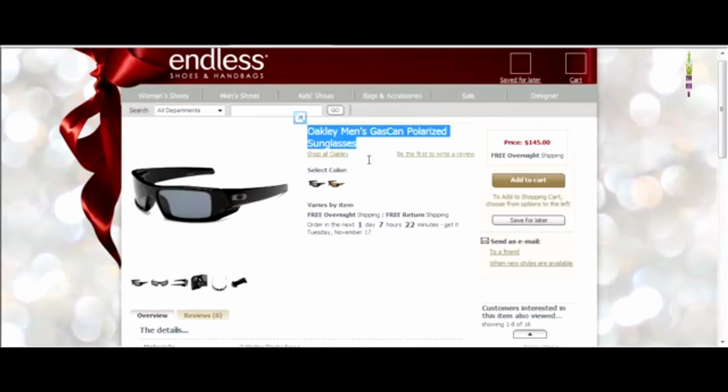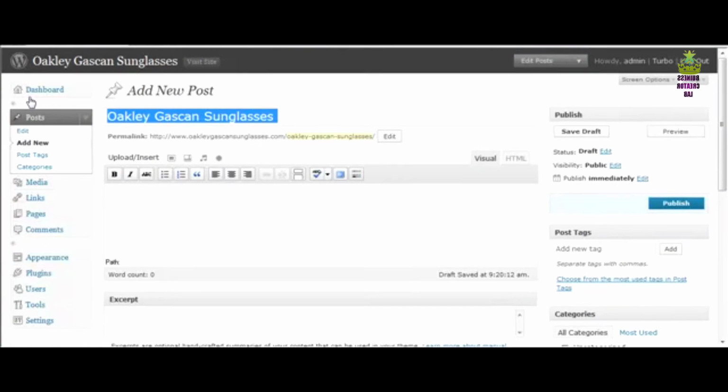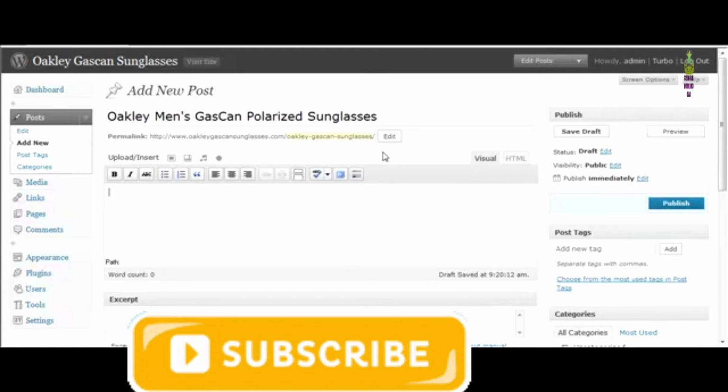Otherwise, if it's the Nintendo Wii unit and that's all your site's about, then that would be what your first post is about. So that's what I'm going to use here for this first one, just as an example: Oakley men's gas can polarized sunglasses, and you could just plug that in there.